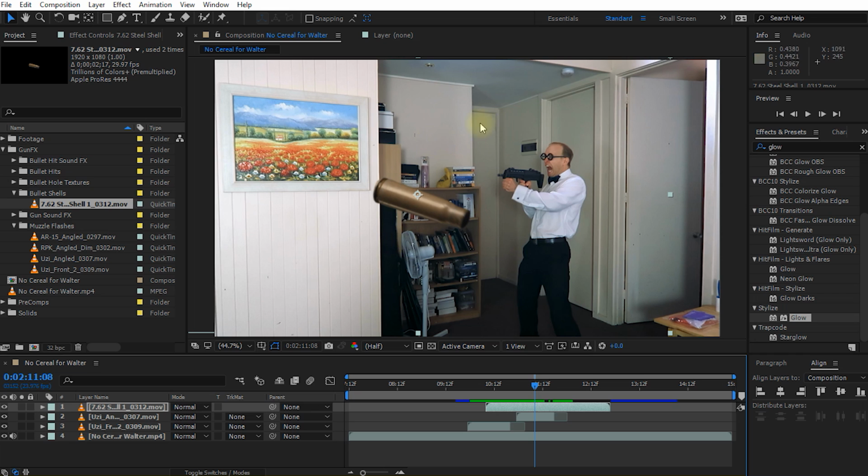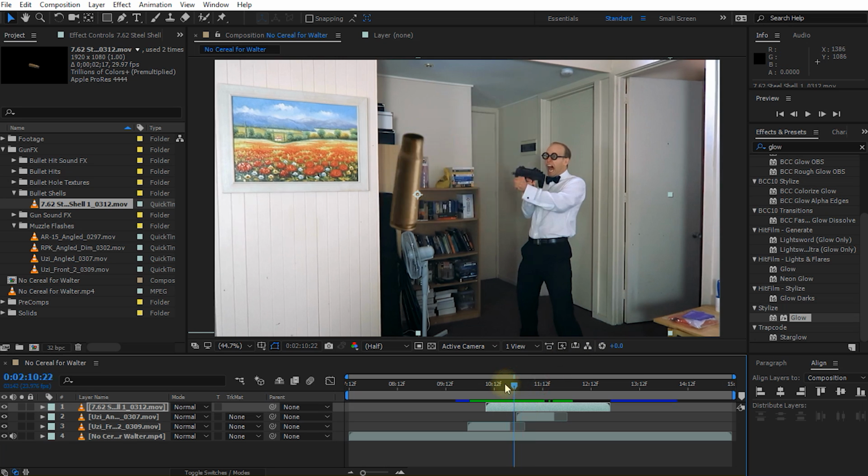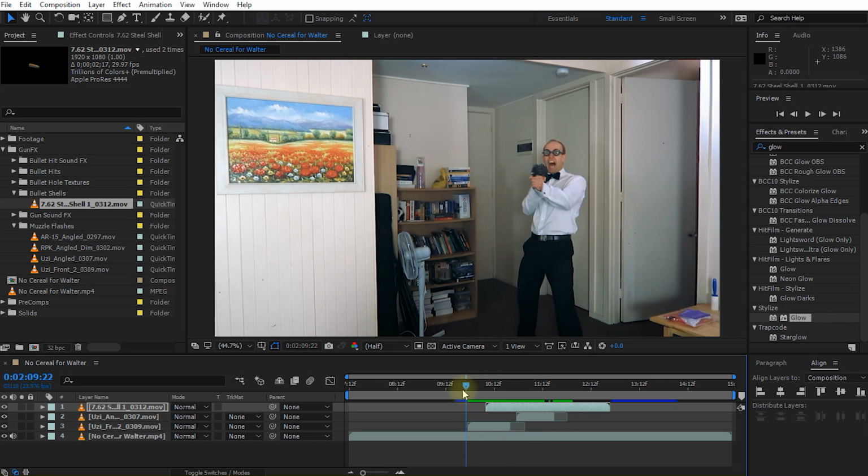For now, let's just add a few shell casings being ejected from the gun manually, and then you can have fun either setting up the particle system or going through the rest of the shot and adding all of the other shells. Let's go back to where Walter is firing the first gunshot, which is right about here. Let's move forward one frame. This is probably where we should see the shell being ejected. So let's drag the shell layer forward.